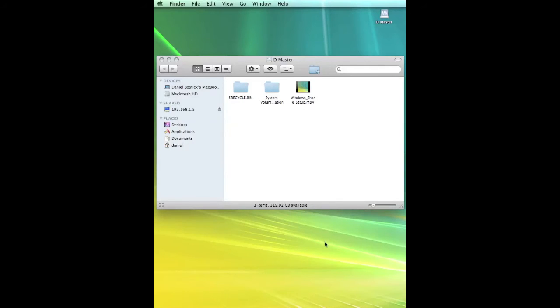And I can drag files in here. I can copy files out of it. I had set up the permissions to allow for read and write, so you can basically use this as a separate hard drive on your Mac to share files between both computers and so on.